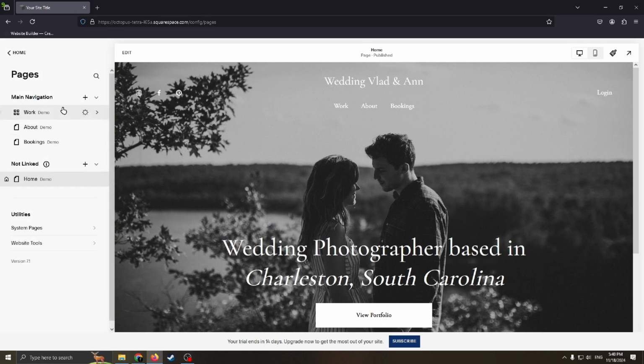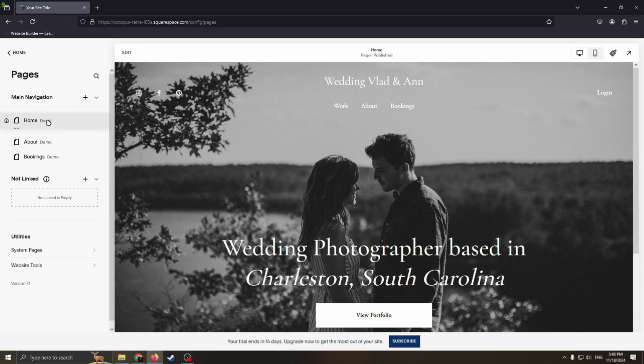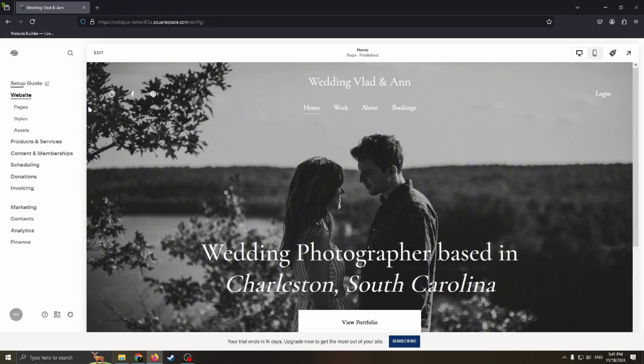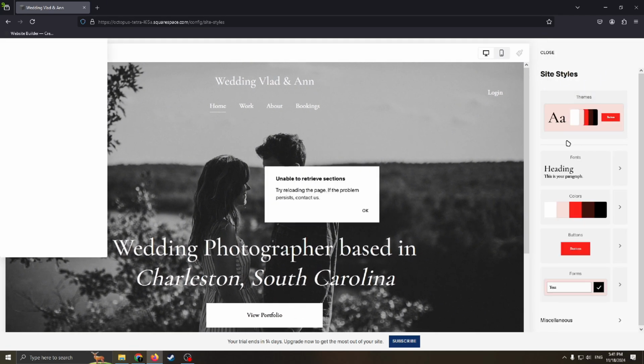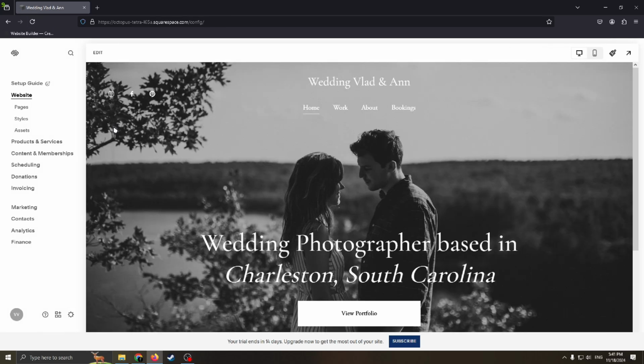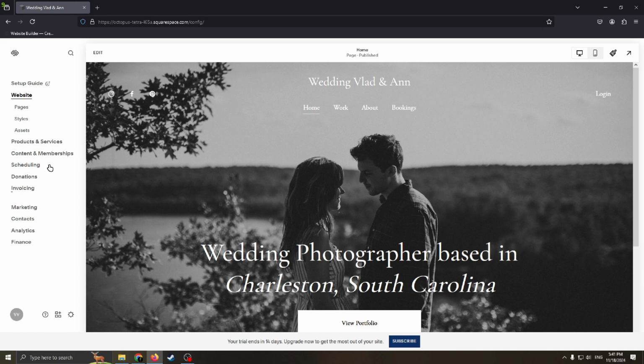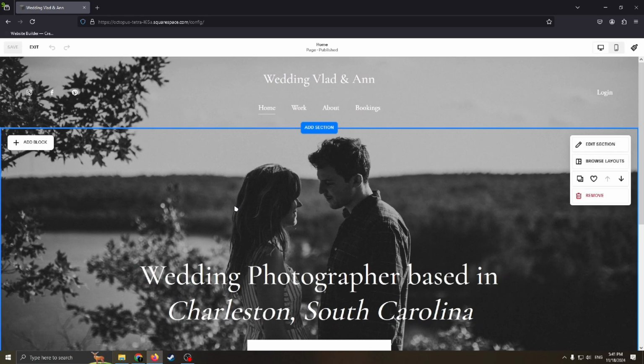Pages, main navigation. These are the pages of your website. This is the home page. I can link it to main navigation. Obviously I need this. So bookings, about, work, I can delete any of them. I can manage them by clicking this gear. I can add a new page by clicking this button. Next I can change the styles: themes, fonts, colors, buttons, forms, whatever. And also I can manage scheduling, donation, invoicing, content and membership, products and services, whatever.